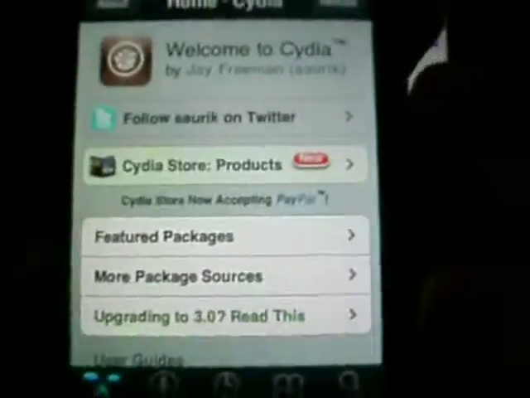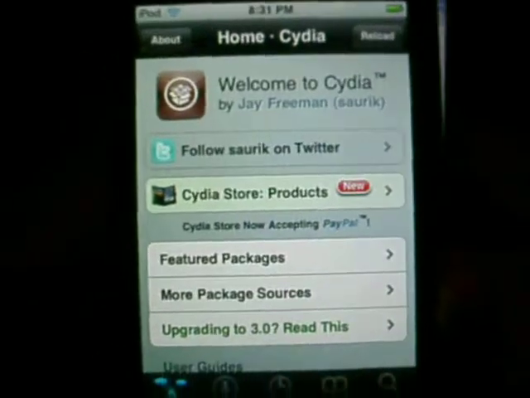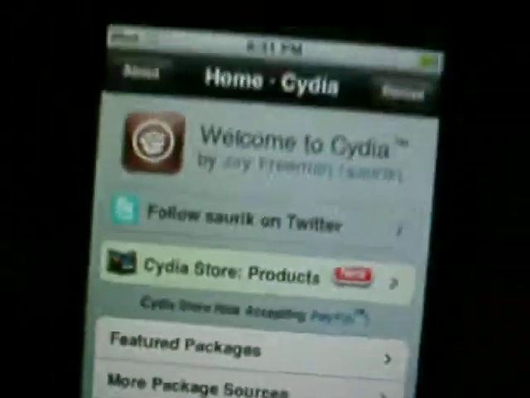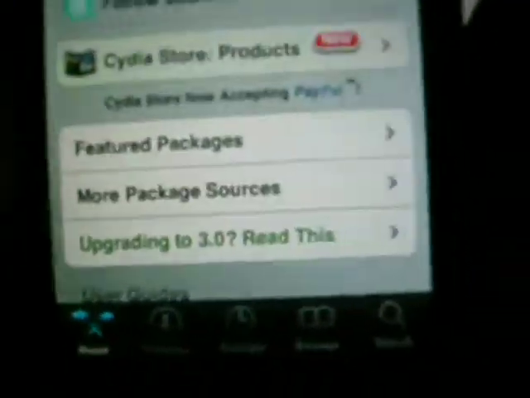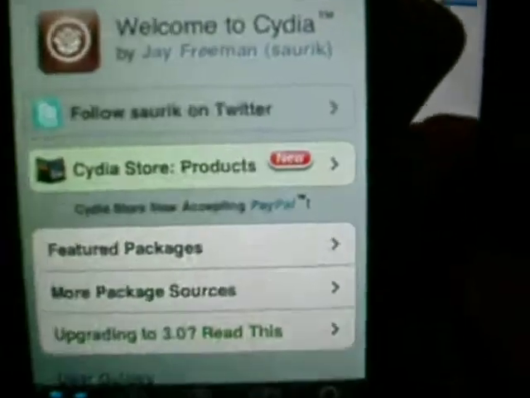YouTube, I'm going to show you how to connect and control your iPod on your computer. It's very simple and easy to do. All you have to have is a jailbroken iPod, like this right here, and of course, you have to have a Wi-Fi connection. Very simple and easy to do, and I'll show you how that works right now.